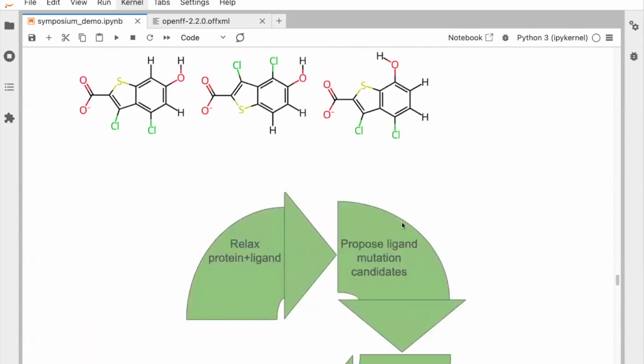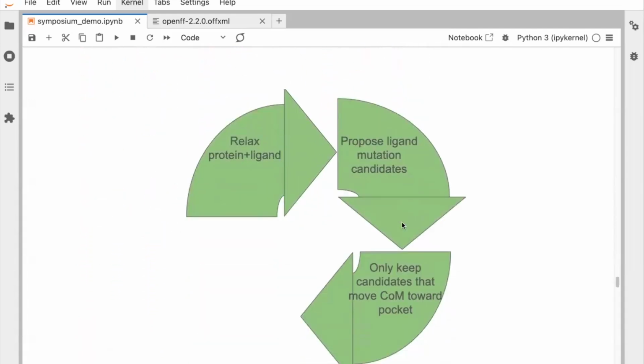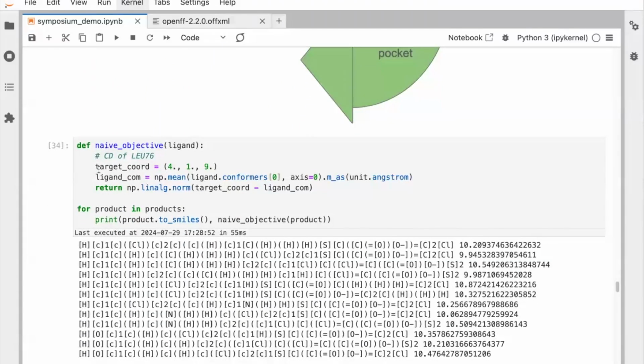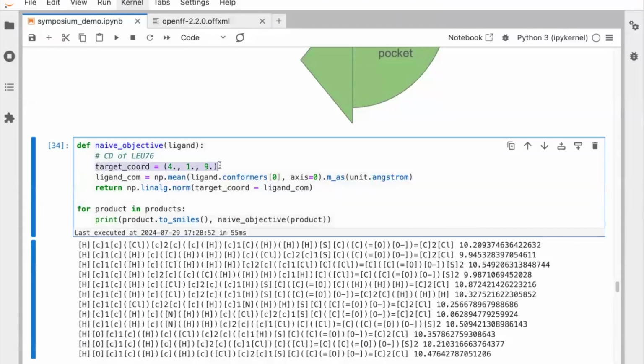So these are all the candidates that were generated by our loop that we could try in our workflow. Now, for each of these candidates, we don't want to just build out the ligand randomly and have it going out into space. We only want to keep these mutation candidates that move the center of mass of a ligand towards our desired pocket. And so I took a glance at our PDB structure and I found the location of the pocket. It's at roughly coordinates 419. And this is in angstroms.